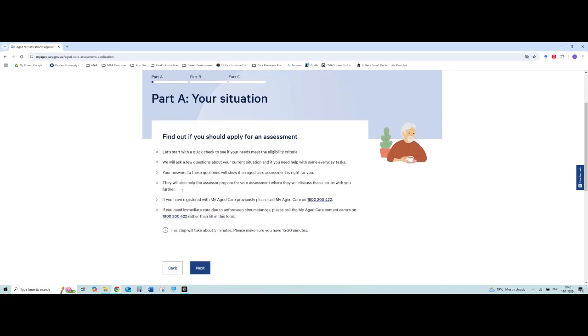The important thing is if you have registered your parents before, then call instead of doing this process, because otherwise you'll end up with two MyAgeCare records, and that leads to a lot of issues when you're trying to manage care. If you're unsure, phone first, and then they might direct you back to the website, but that'll just save you hours and hours of hassle down the track.